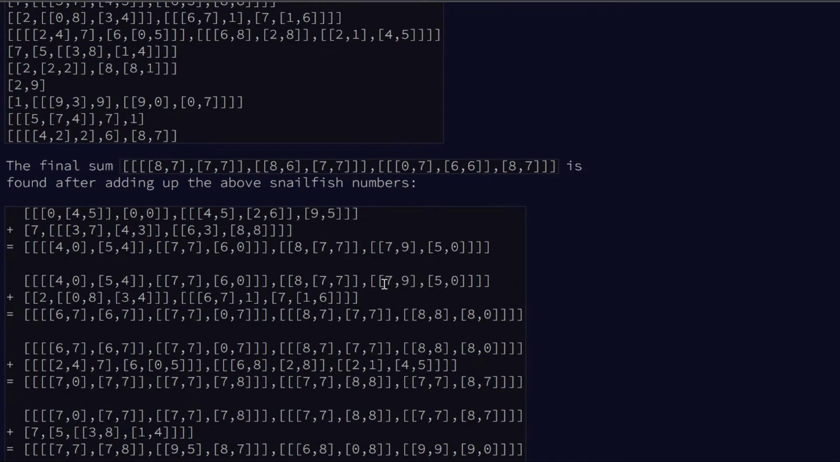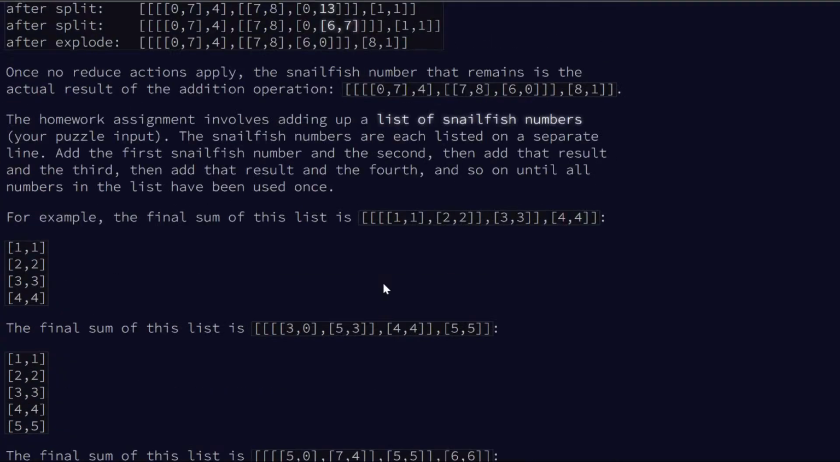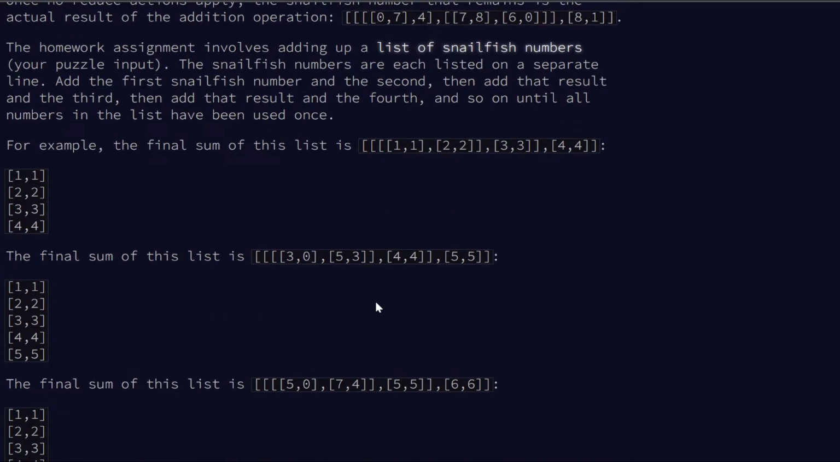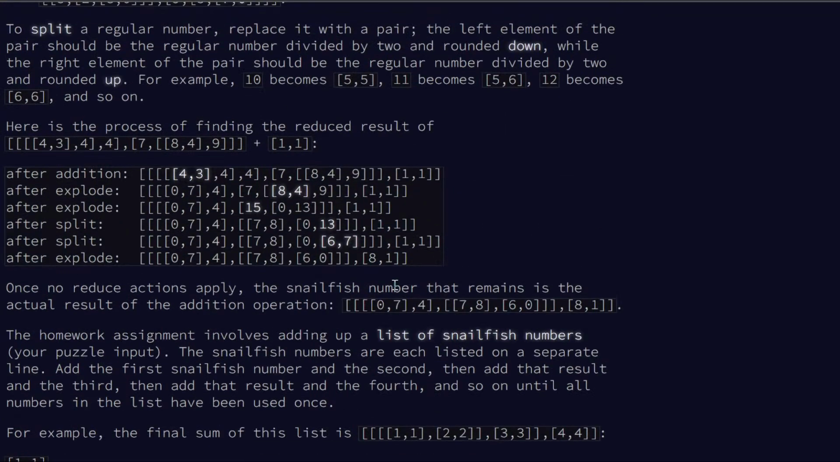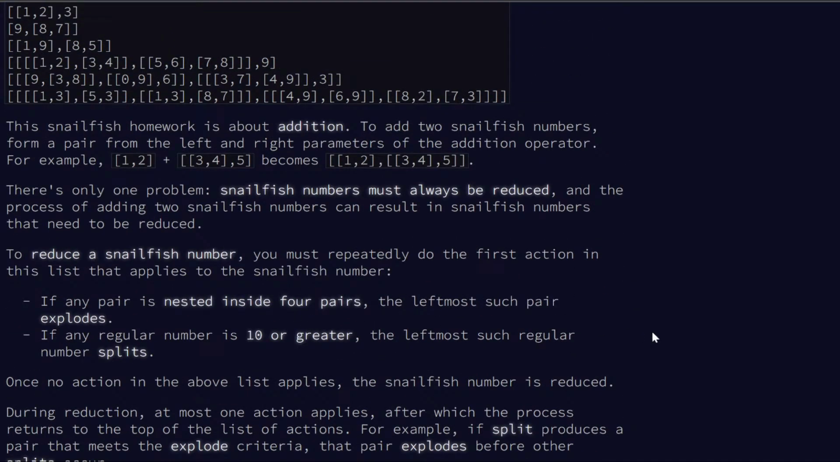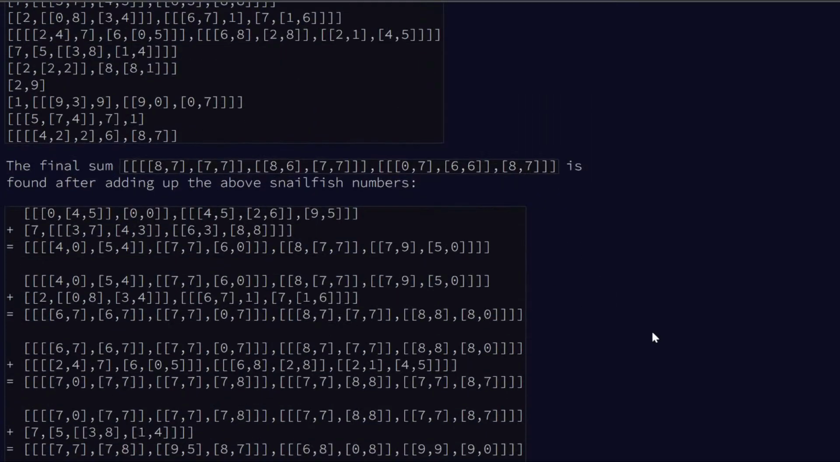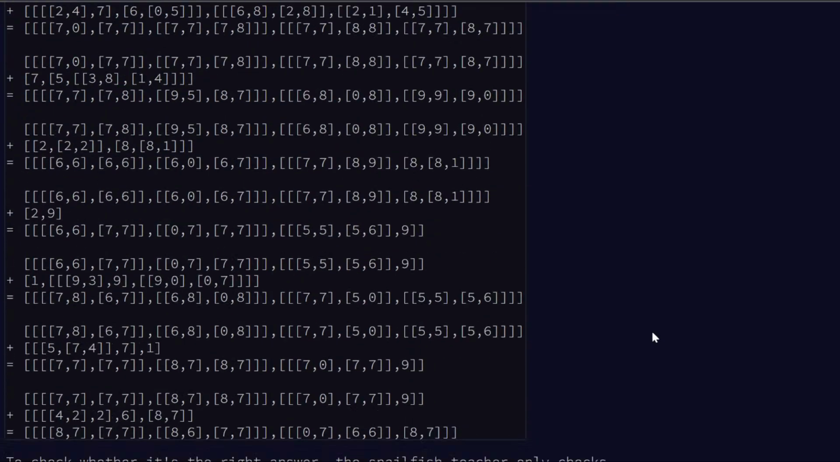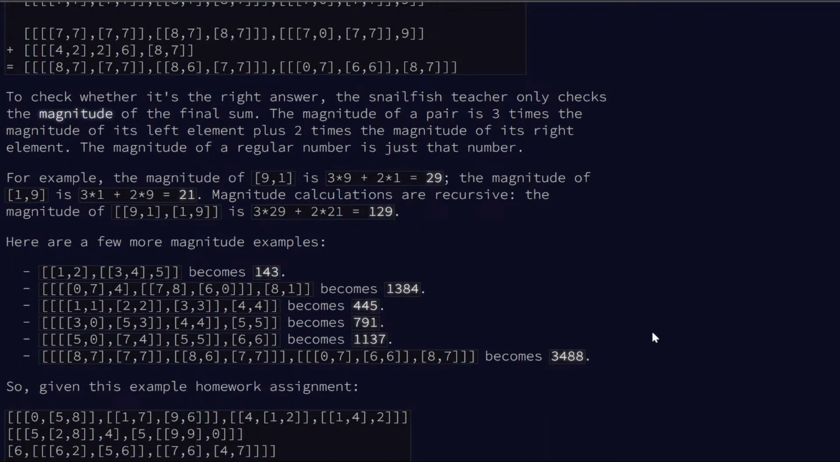How do you add? So addition is just writing them next to each other? Yeah. Check whether it's the right answer. They check the magnitude of the final sum. Okay, whatever. Magnitude is easy to compute.